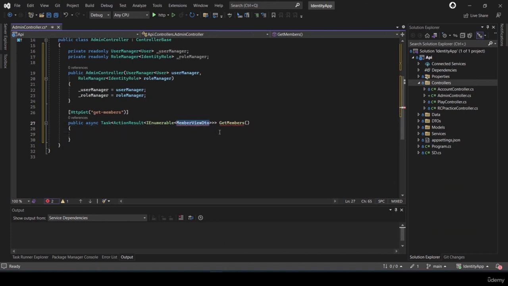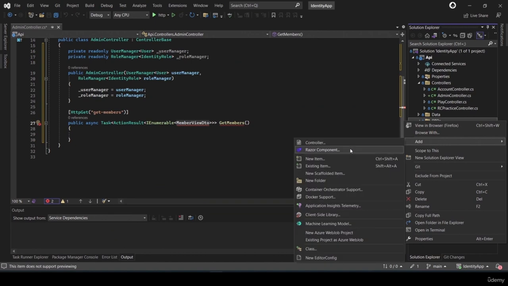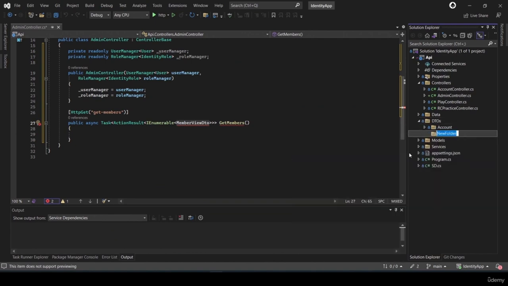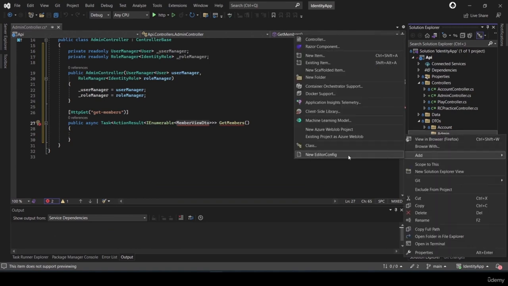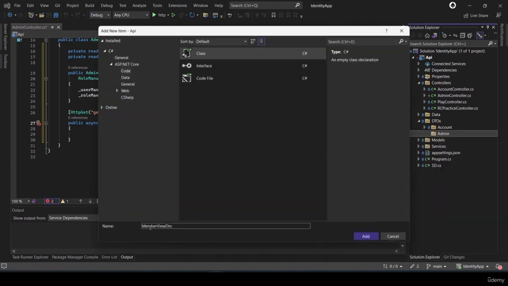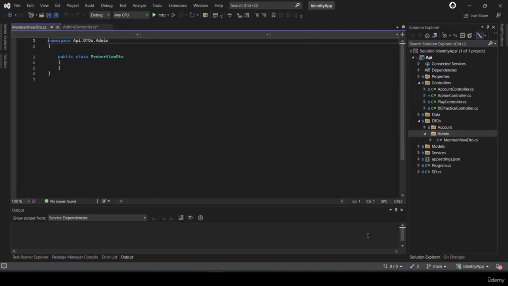So I copy the name, and then I open DTOs, and I'm going to create another folder. And this folder is called admin. So that's represent of our admin controller. And then inside admin, I'm going to create a class, and I paste the name member view DTO, and I hit add. And for member view DTO, we are going to have the following properties.